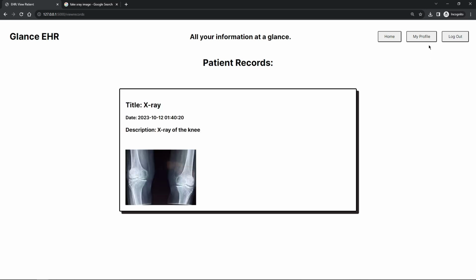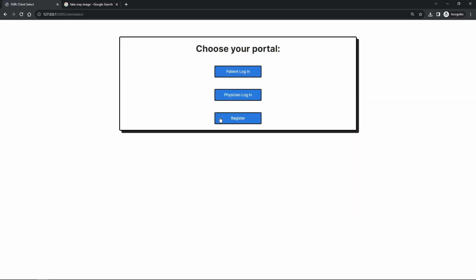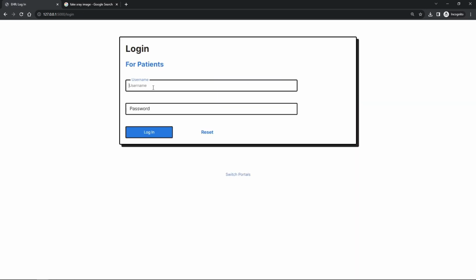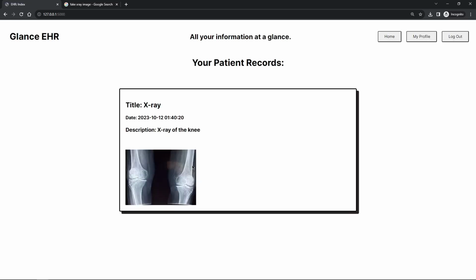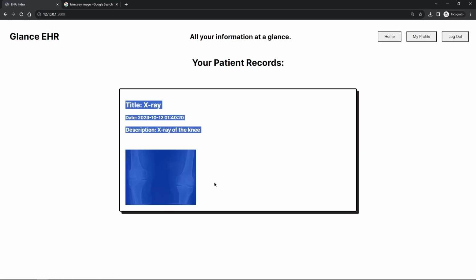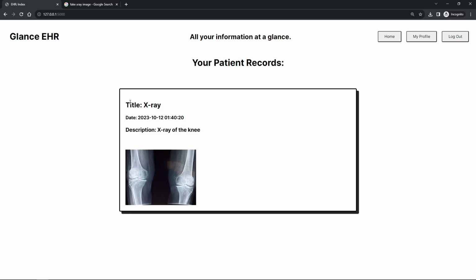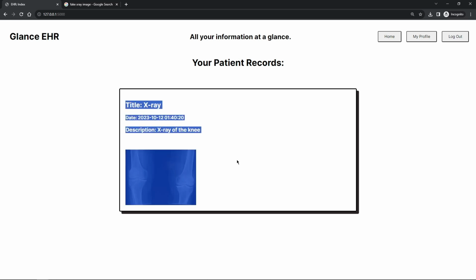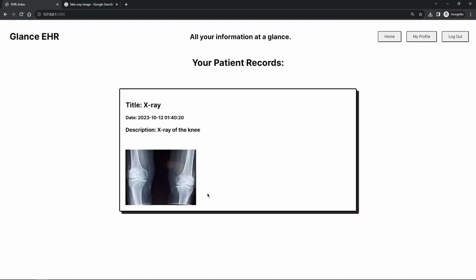Let's go ahead and back out and see what this looks like now from the patient's point of view. So let's go to the patient login, and let's go to David's account. Any of the uploaded records that the physician might have added will show up here, and if there's multiple, they'd show up and they could scroll through and see all of the different records that exist for them.